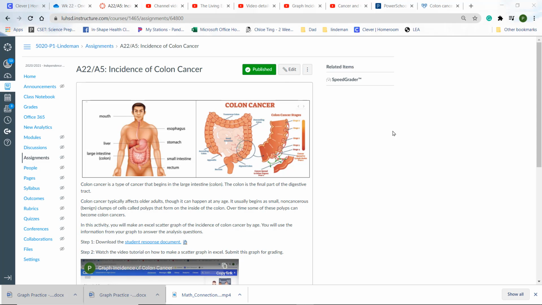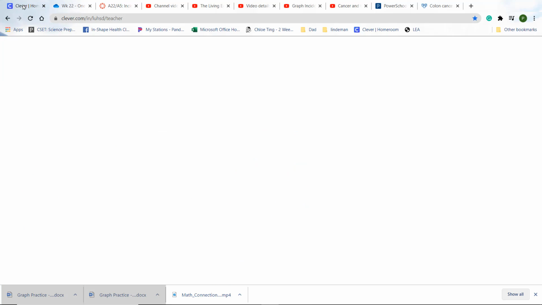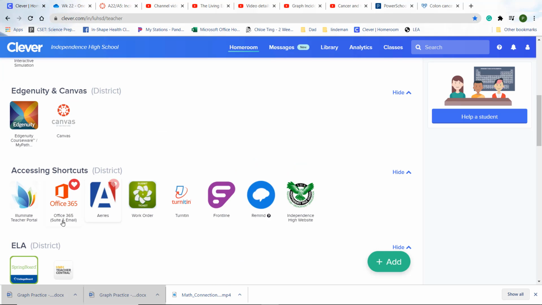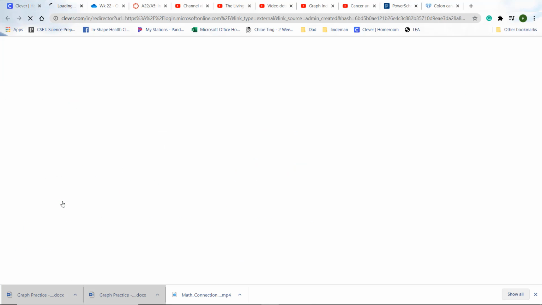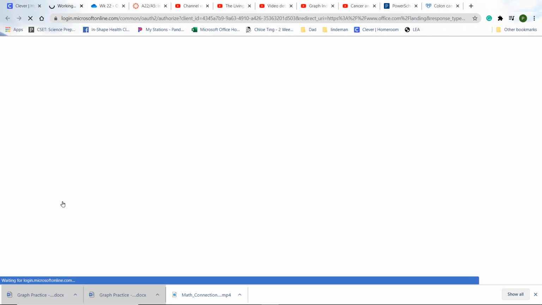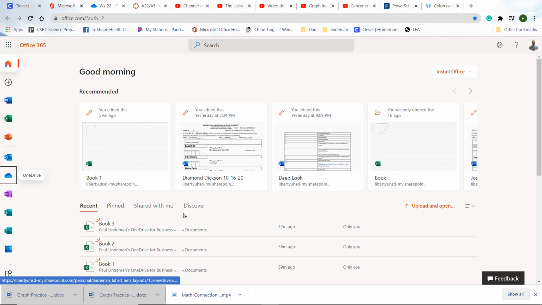And then you would have to go to your OneDrive. So you go back to your Clever, and you go to your Office 365. Once you're in your Microsoft, you pick OneDrive, which is the cloud feature. It may not be in this structure, it may be spread out across your page, but you're looking for the cloud icon. It's OneDrive, and you click on that.